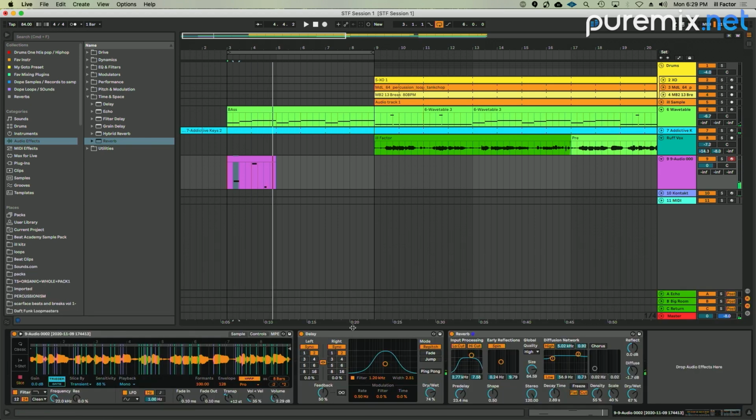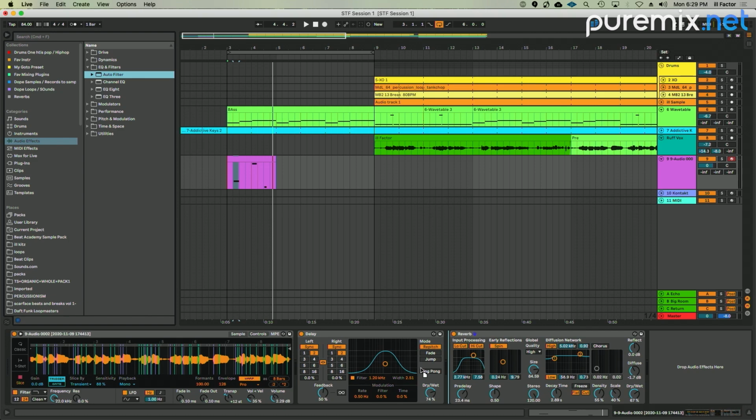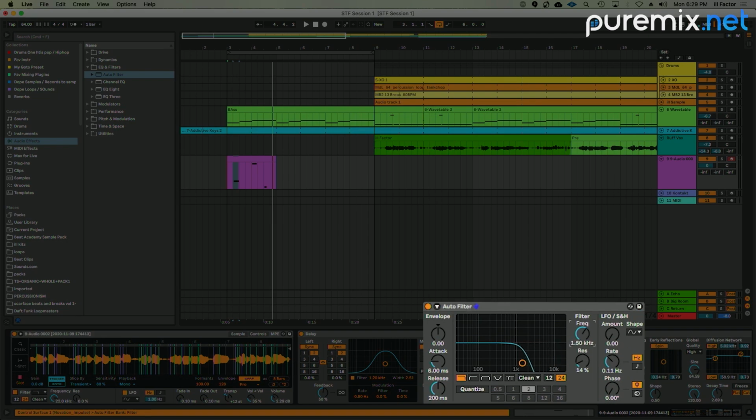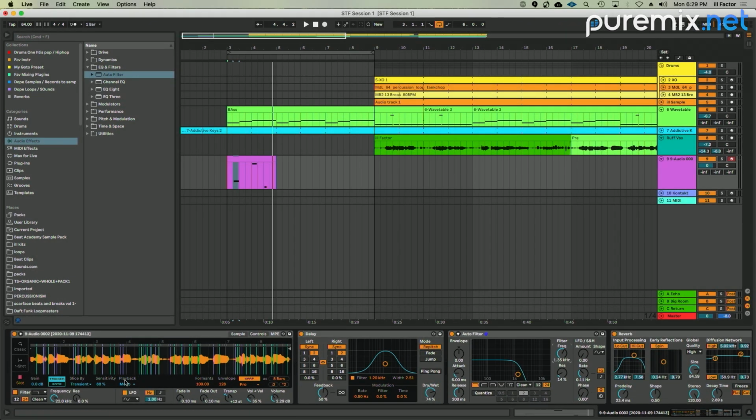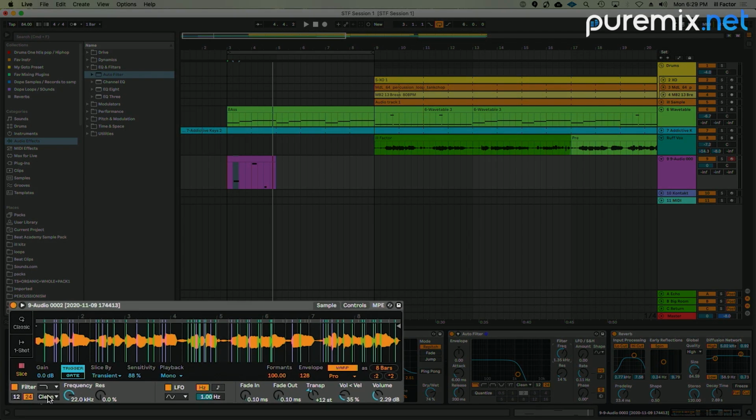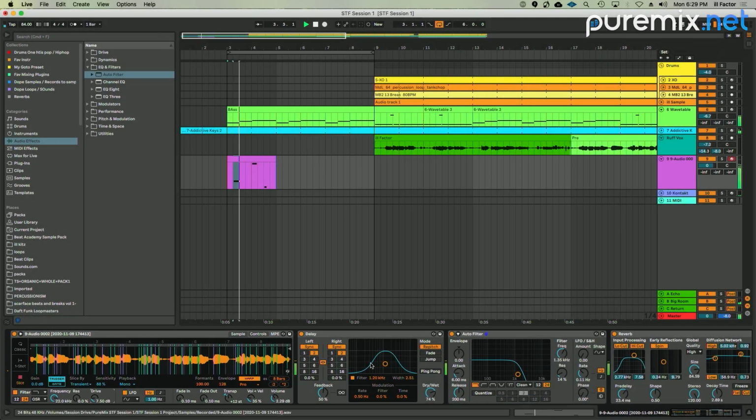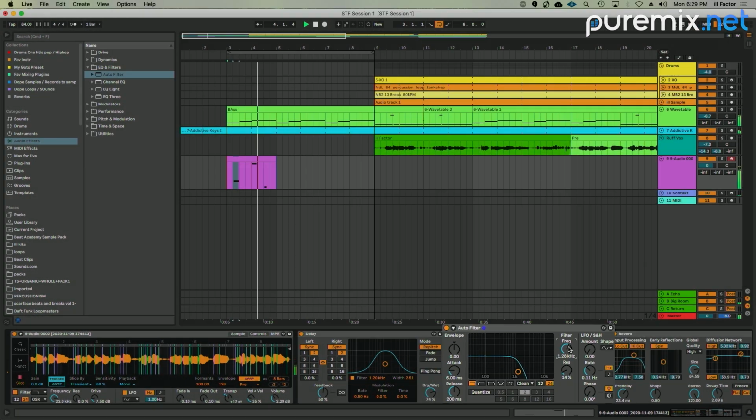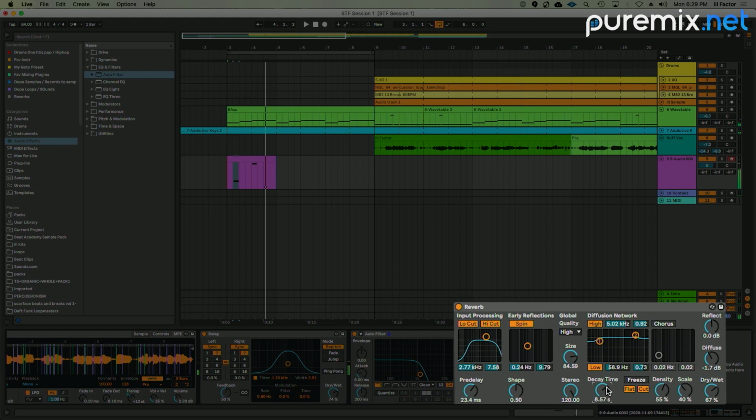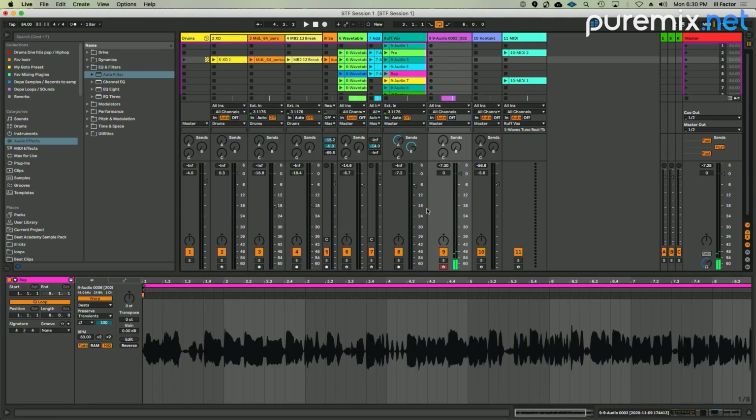And then let's filter this out. So going back to the EQs and filters, I'm going to put an auto filter right after the delay. Filter this out like this. And inside the actual sampler, I'm going to choose the filter drive. And let's make that decay time a lot longer. And let's bring it down. Let's see what we got.